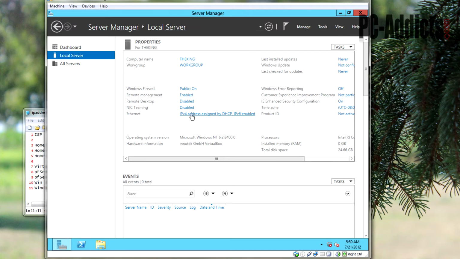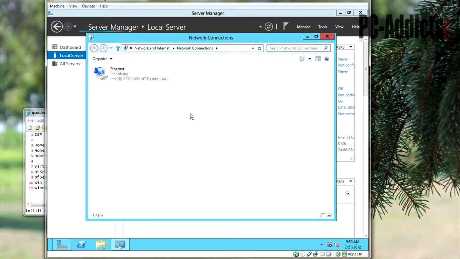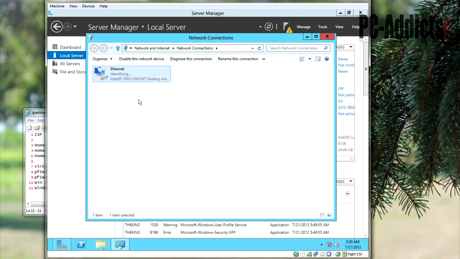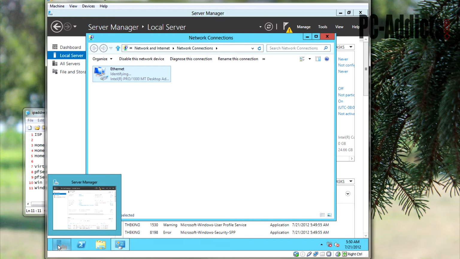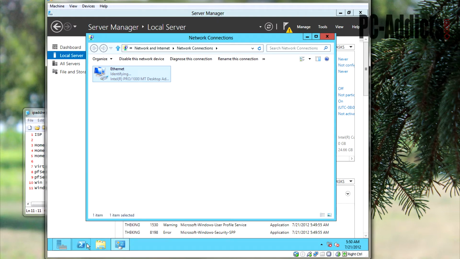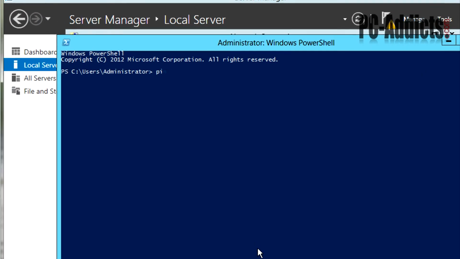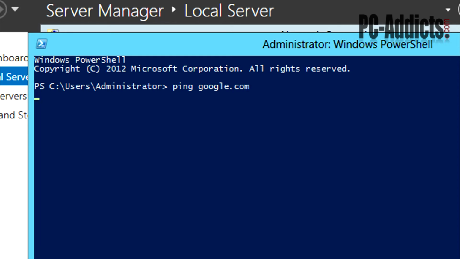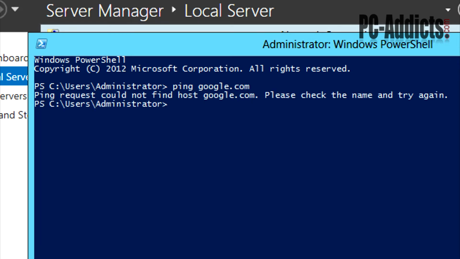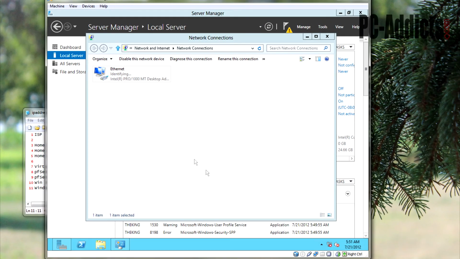Okay, so Ethernet. Let's go ahead and click on that. Here's our network adapter. And you know what? Just for giggles, let's see if we can get out on the internet. Let's bring up trusty old PowerShell. As you can see, there's no name resolution, so it doesn't know how to translate that name to an IP address. So we're definitely not going to be getting out. Let's go ahead and exit that.